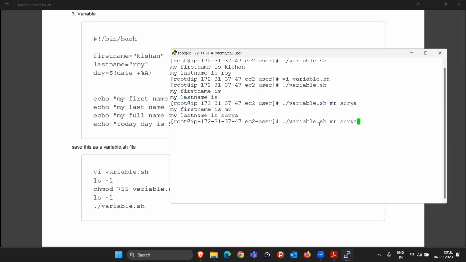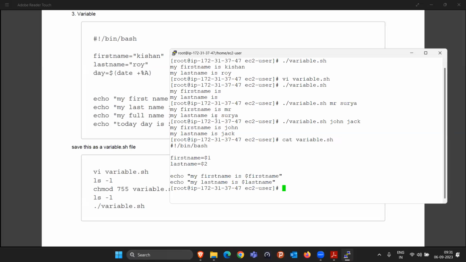So from now on, whenever you want to write, just keep the username, John, Jack, something like that. So I will just press enter. My first name is John, my last name is Jack. They will be doing that. Is this making sense, how we are taking the input as a variable? You simply mention $1 and $2 in this variable.sh file, and then you can read it directly. Whatever you store here will be printed here.